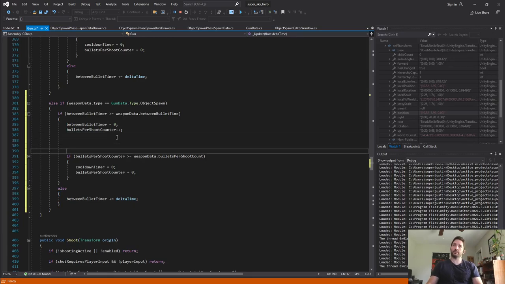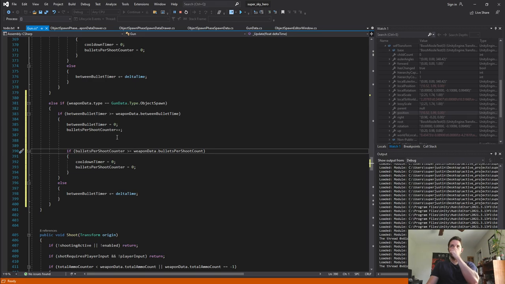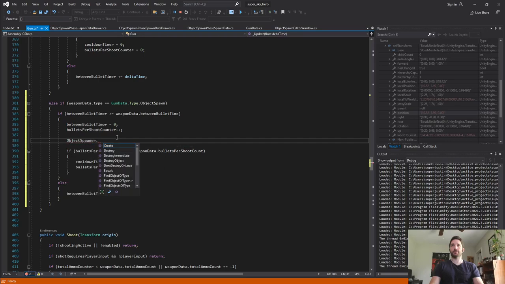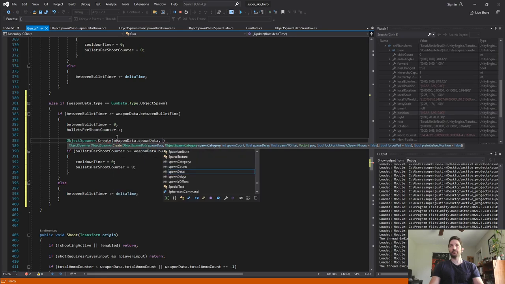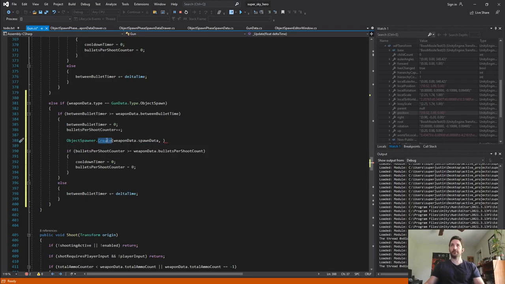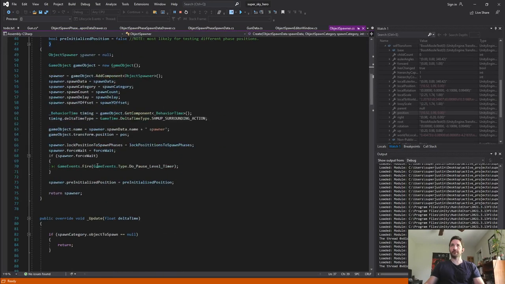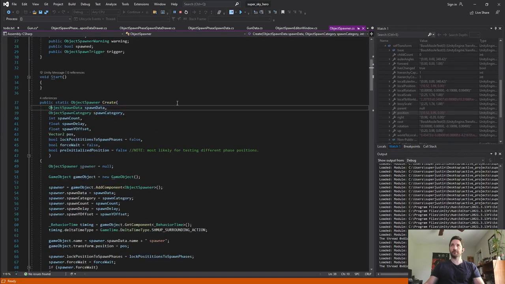Don't call shoot. If bullets per shoot counter is greater than that. Now we're going to go ahead and spawn on the spawner. Create. So with spawn data, this will be weapon data spawn data. Spawn category. Is that within spawn data? ID. I have to get the ID. It has object spawn data ID. I thought I created one of these that could just take IDs instead. Because now I'm going to need the spawn database, I think.